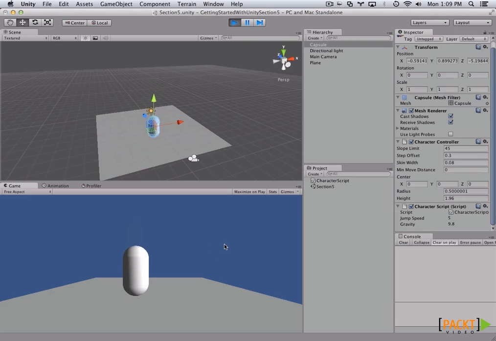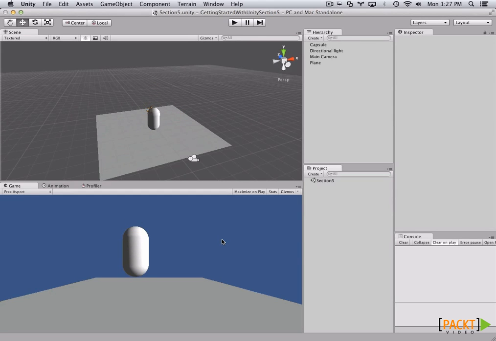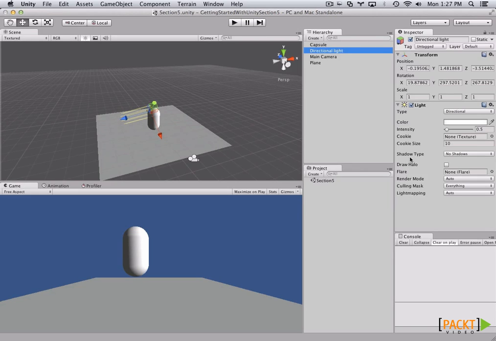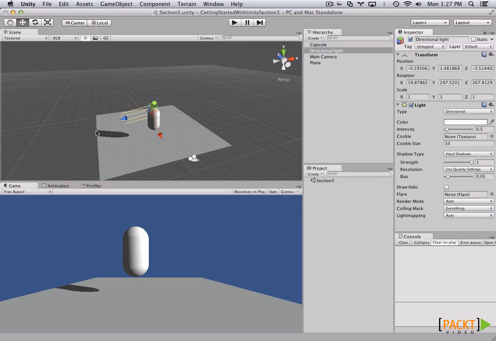So let's get started. First of all, let's start by showing shadows when the character controller is grounded. This is useful because with this, we're going to know visually when the character controller is touching the floor. To do this, we go to the directional light and set the shadow type to hard shadows. Now we have shadows on the character controller.